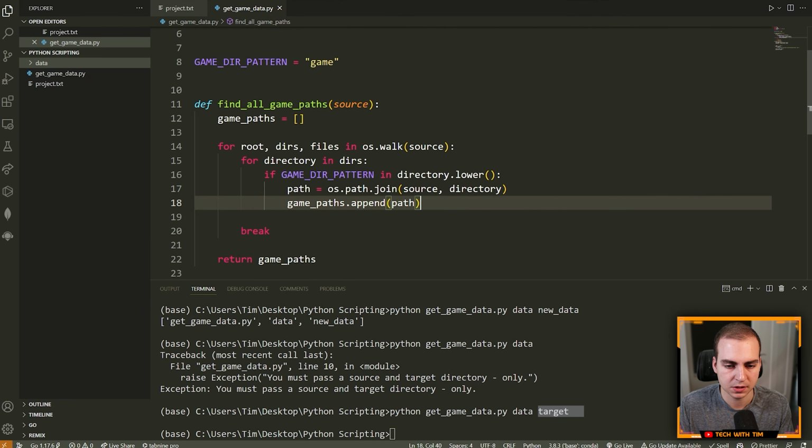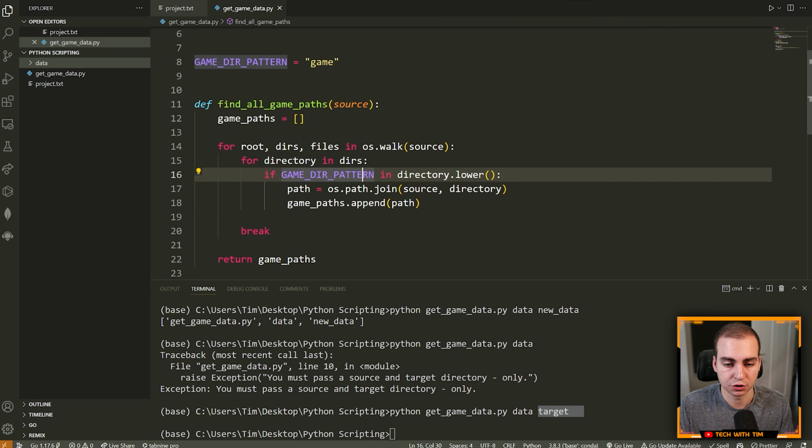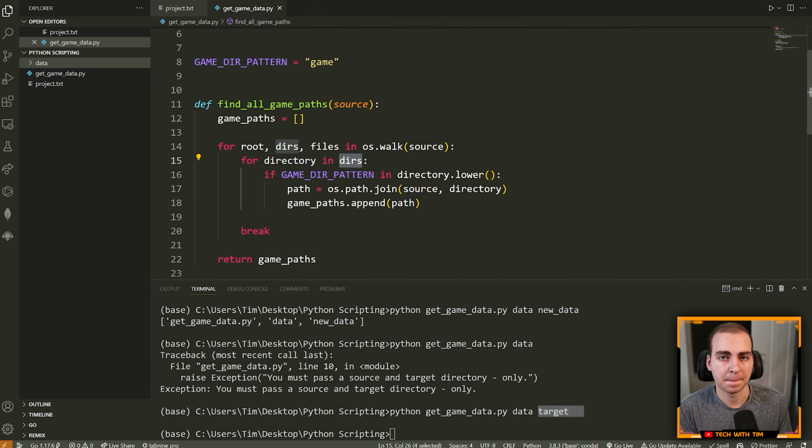Now, the reason I'm doing this is because this dirs list here gives me all of the names of directories, not the paths to those directories. Now here, I want the full path. The reason I want the full path is so that I can easily copy it later on. If I don't have the full path, I can still create that full path, but it's just easier to return all of the full paths right now. So that's why I'm doing it.